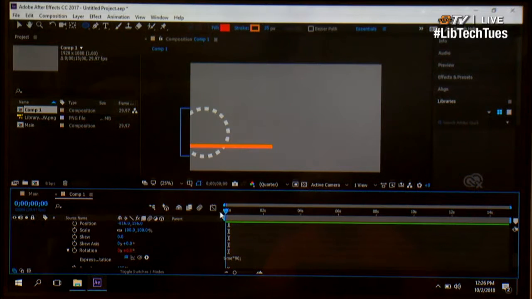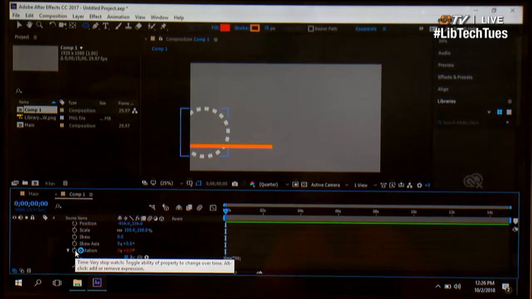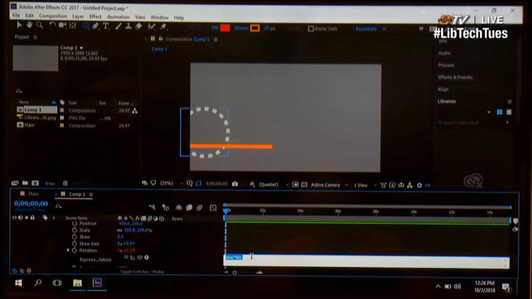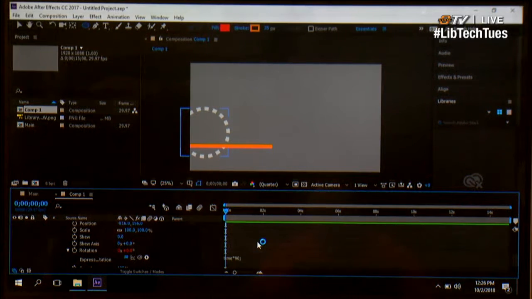Okay, so we have our expression. Right next to the word rotation, we have this little circle here. We're going to hold down the Alt key, so hold down Alt and then click on that circle. After you do that, it's going to give you a little text box, and we're going to type in some code there. The code is time, asterisk, 90, and then a semicolon. And we're going to click off.